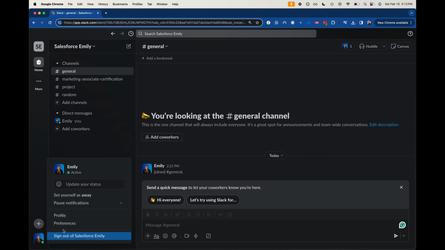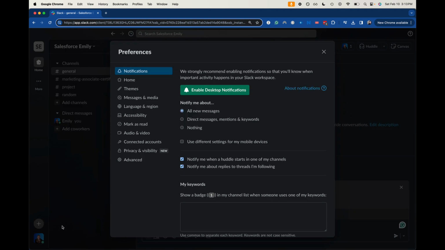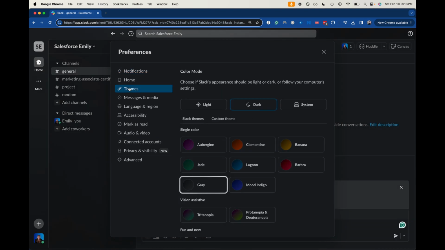So I am a Slack admin here. So if you are not an admin, you might not have these settings and you would need to check with your Slack admin. So I clicked on my picture down in the bottom left, and then I'm going to go to preferences. So from here, you can see all the different preferences. I'm going to go to themes.